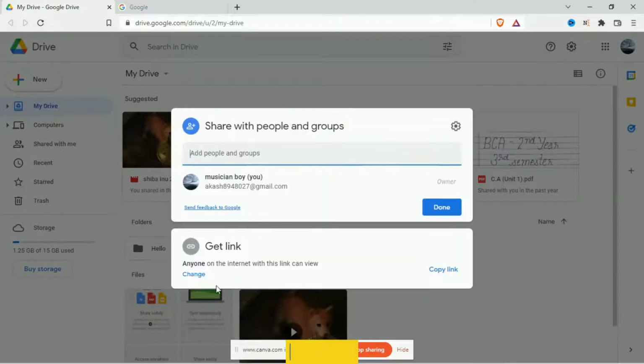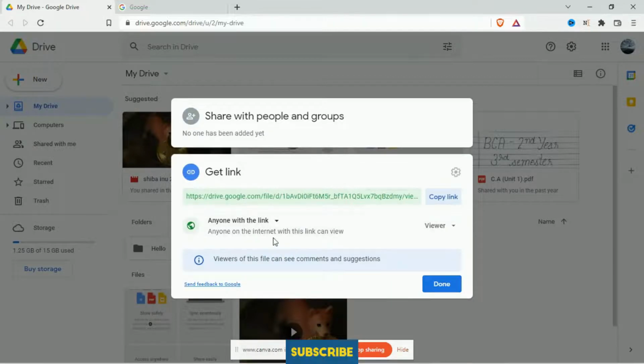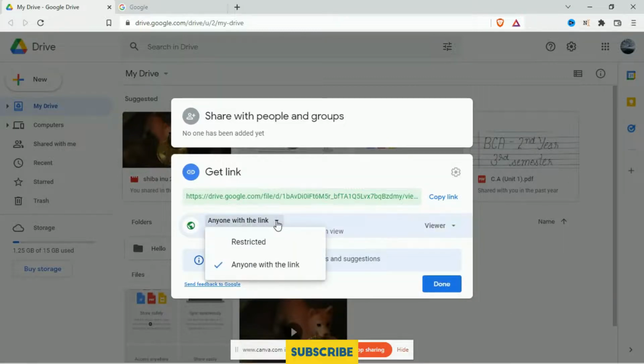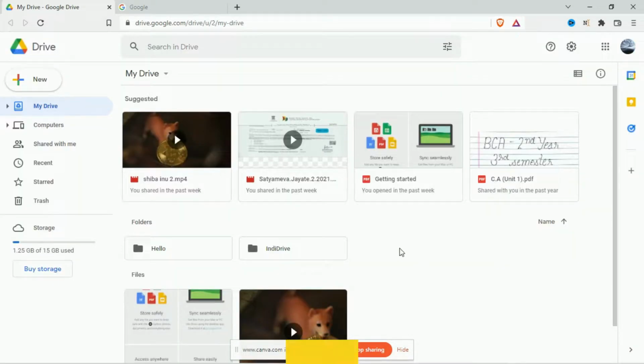Let me wait until it opens. You can see that there is an option, anyone on the internet with this link can view, because I have changed it. If you want to make it public or private, you can change it from here. If you want to make it private, then you can click on restricted. If you don't want it private, then you can make it anyone with the link, and you simply click done, and copy the link from here and share it with anyone. So in this way you can make your file public.